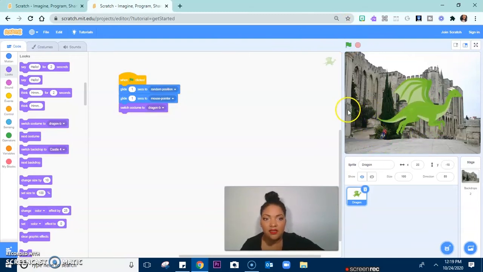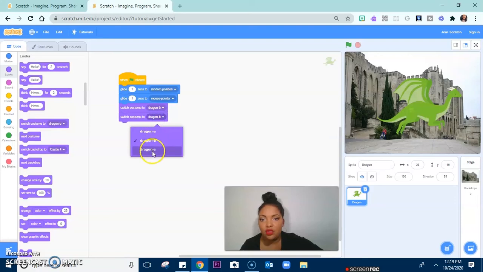Okay. So we're getting somewhere. And so switch to Dragon B. All right. And then I'm going to switch back to Dragon C. And then let's switch back to Dragon B. And then switch back to Dragon C again. And now let's see what that looks like.